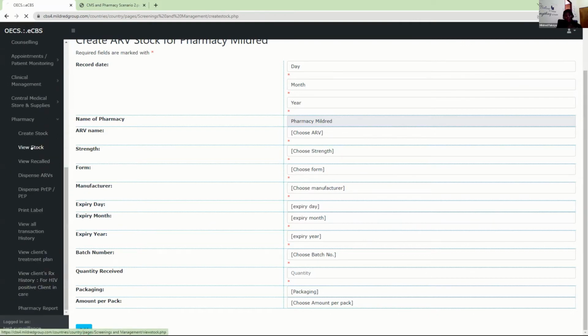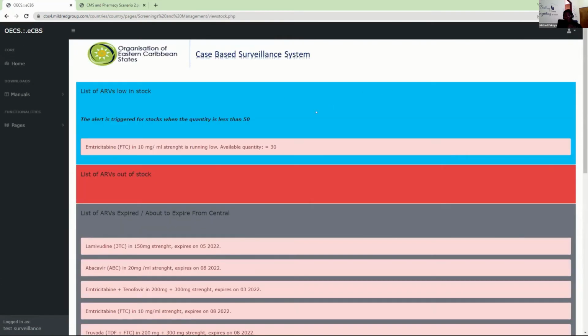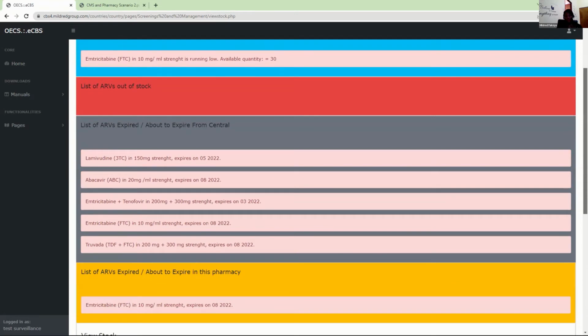Once you are done entering your stock, you come back to pharmacy, and then you come down to view stock. Now, you will see that any of the medication you entered that has quantity less than 50 will give you an alert that you have this medication and the quantity you have left is 30. So you want to make a decision if you want to place an order early or 30 is just enough for the amount of clients you have.